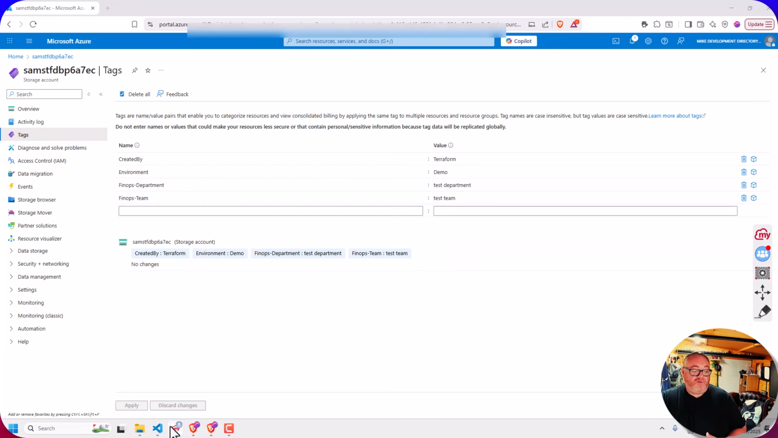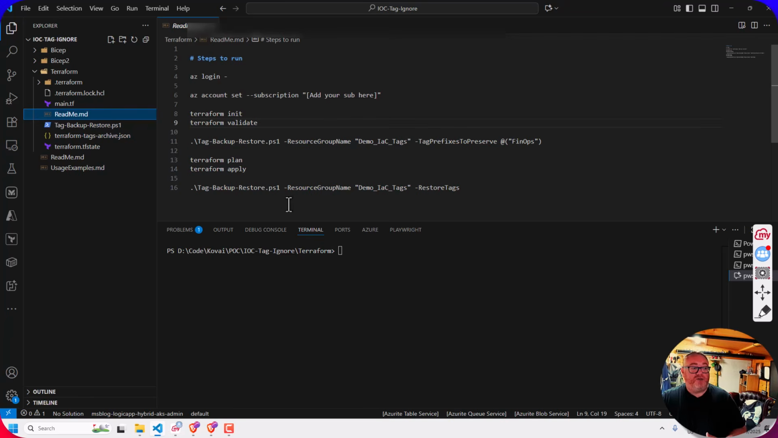So over in my solution here, I've got this Terraform folder, and there's a list of steps that I'm going to work through. A lot of these are going to be the normal things you would do with Terraform. So we'll do an AZ login, set our subscriptions, do Terraform init and validate.